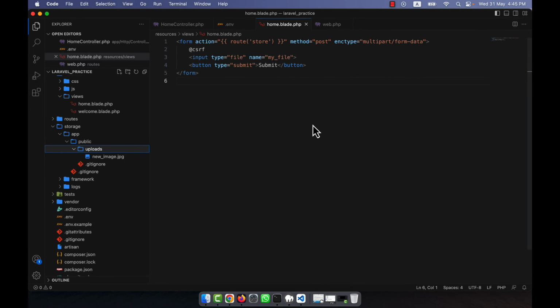Now I will discuss a very important topic, that is actually the storage link. This is a command that I will use now, and using this command you can easily create a symbolic link between the public directory and the storage directory.